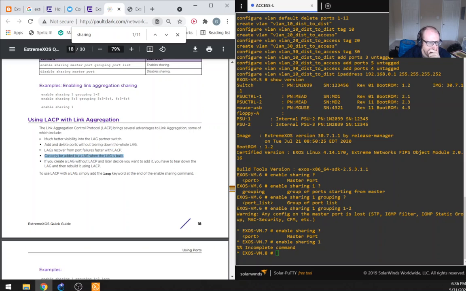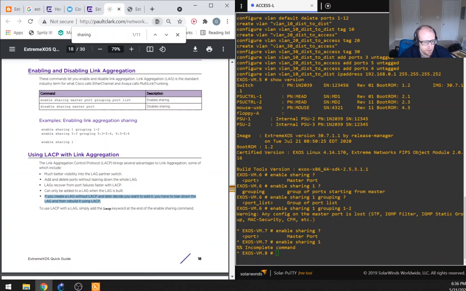So you can just add it and perhaps find a way to set it to passive on both sides or disable it. If you create a LAG without LACP and later decide you want to add it, you have to tear down the LAG and then rebuild it using LACP. So you always want to use LACP, even if you don't want LACP to be used. Perhaps there's a way you can set it to passive on both sides and not have it in use.